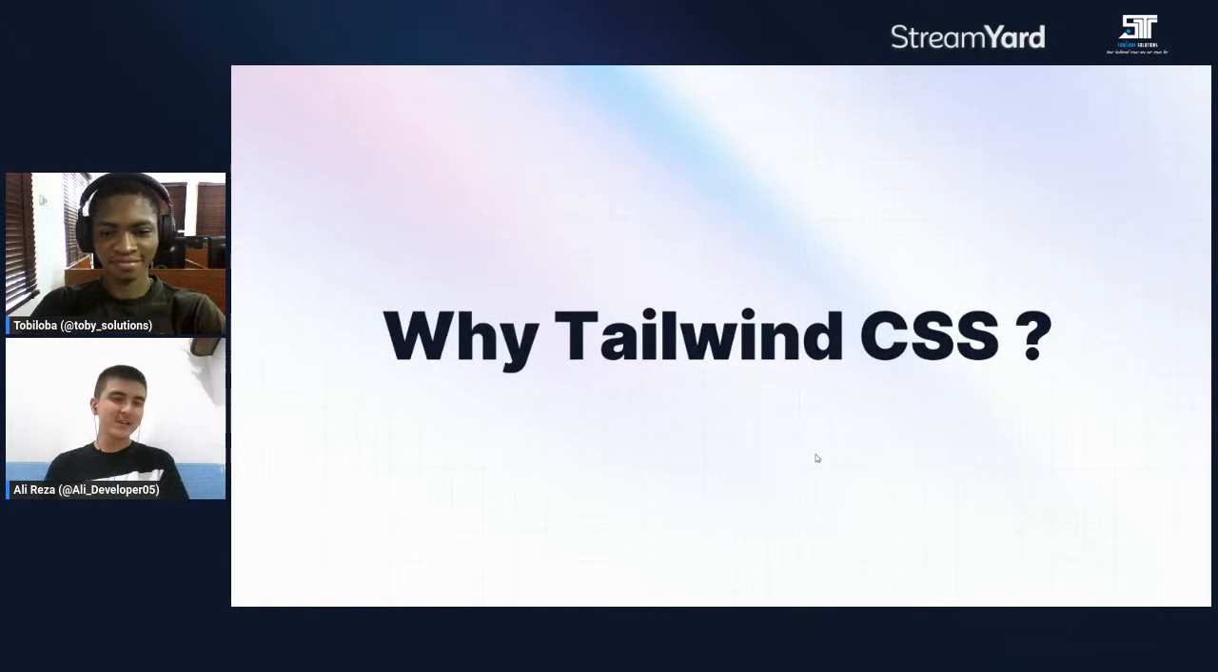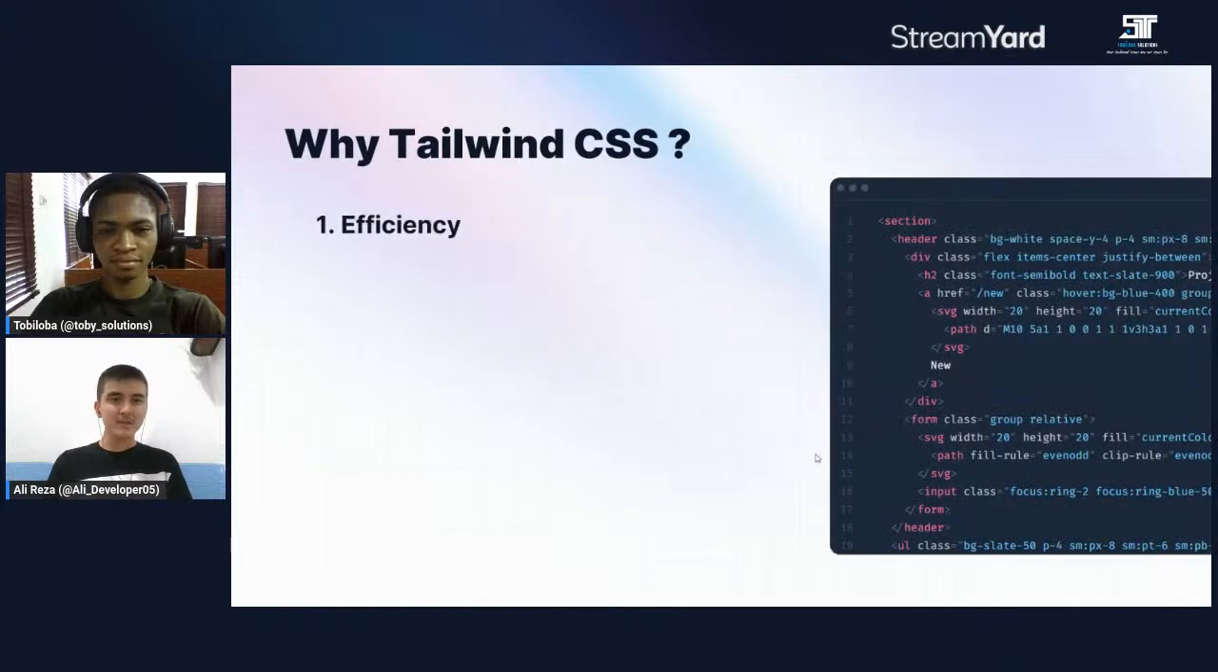And the question is, why do we have to use Tailwind CSS? Maybe someone is saying that I'm good in vanilla CSS, I feel free while using it, so there's no need to use Tailwind CSS. So I will give you 5 reasons why Tailwind CSS is important to learn. The first one is efficiency. Tailwind CSS utilities are going to make our work very quick and very efficient.